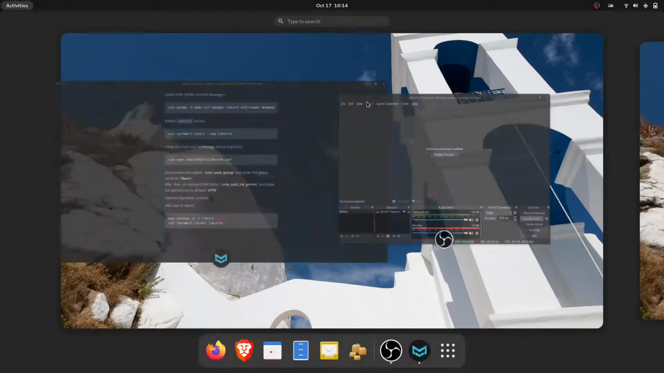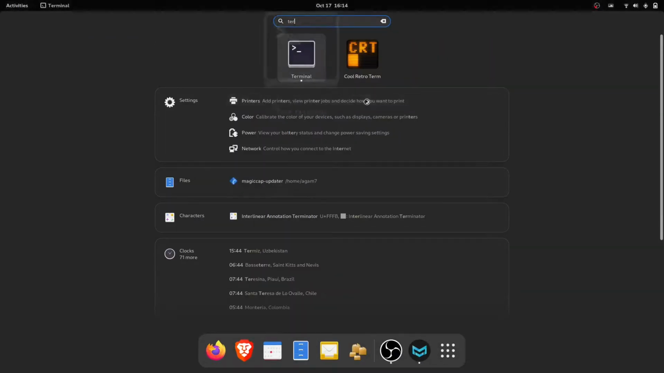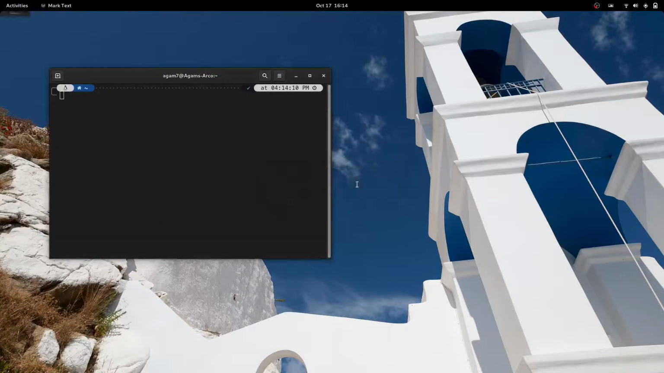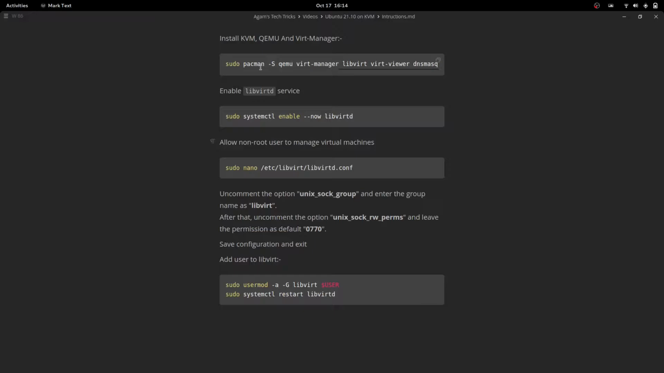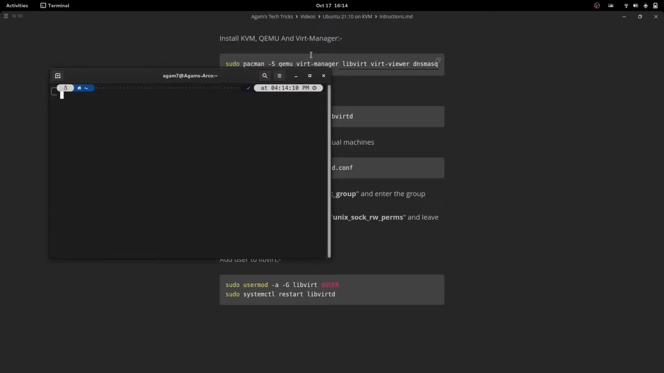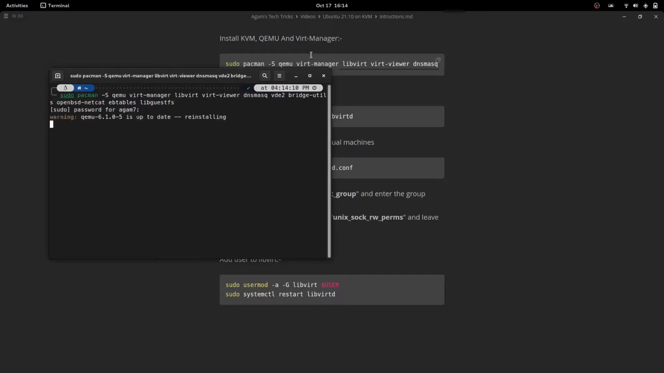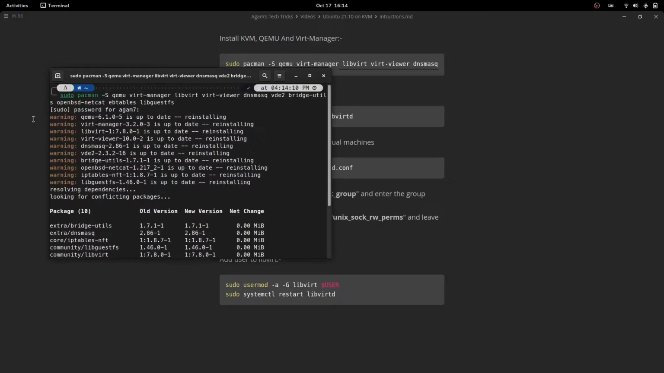So first we have to open a terminal, whichever you use, and I'll give you some commands here. You have to just copy them. I'll give them in the description and you have to paste. I already have it installed currently, but I'll still show you what to do. So you run this command, and now it's saying all these are reinstalling.